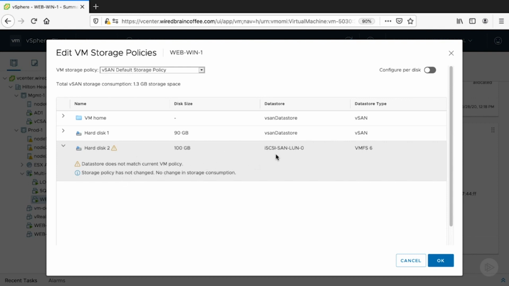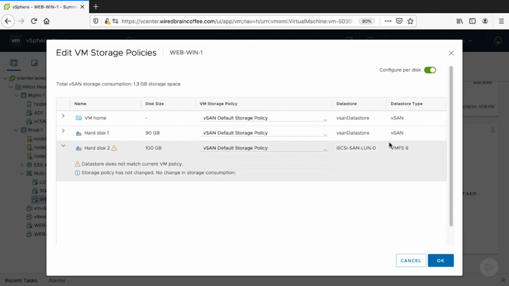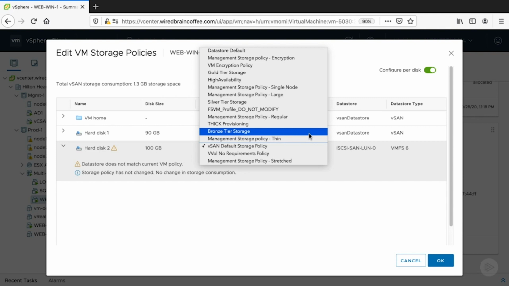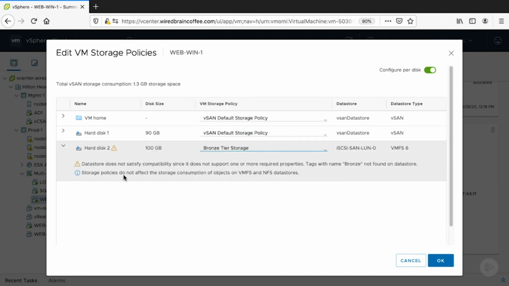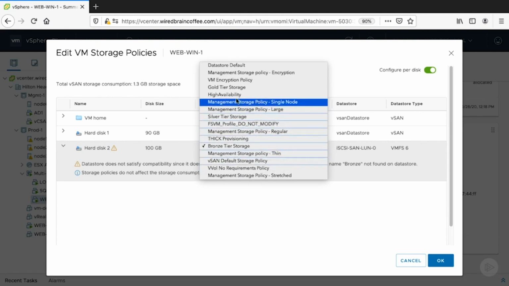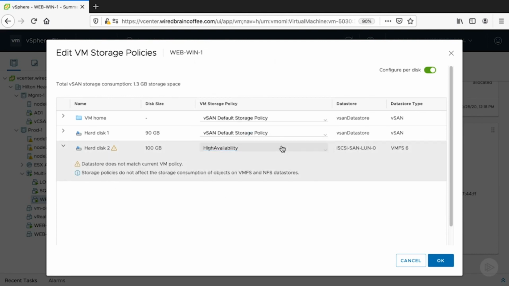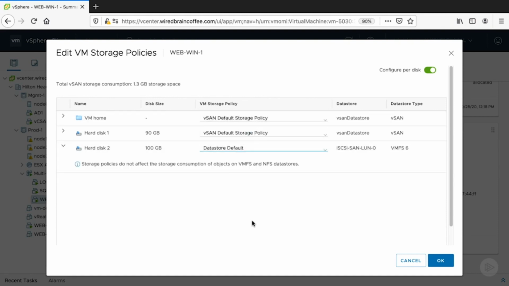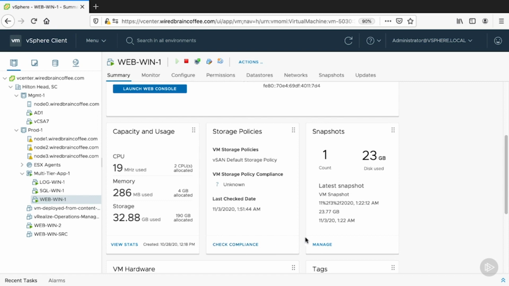That's because this virtual machine disk file is on an iSCSI SAN when we configured the vSAN storage policy to be applied to this iSCSI SAN, and simply it's not going to work. Now we could change this, for example, to the bronze tier storage policy, but it tells us that this data store does not satisfy compatibility. We could also specify, for example, high availability, but again, this data store does not have that functionality. So in that case, let's just go back to the data store default. We'll say OK. We'll check our compliance, and you can see the virtual machine is now compliant. So that's how to check the status of your storage policy compliance and ensure that your virtual machine disk files are aligned with the requirements of your storage policies.